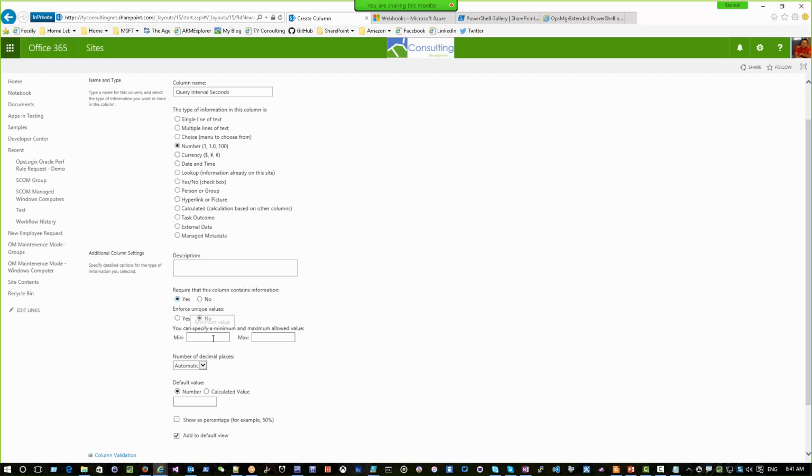So for example, say I want the minimum to be every 2 minutes, so Oracle DBAs cannot say every 30 seconds I want to collect this counter. So I'm just going to put 120 here, which is 120 seconds. And then for the maximum, say you want a half hour, so I'll put 1800 here. Number of decimal places is going to be 0, and for the default number, you can choose a default value.